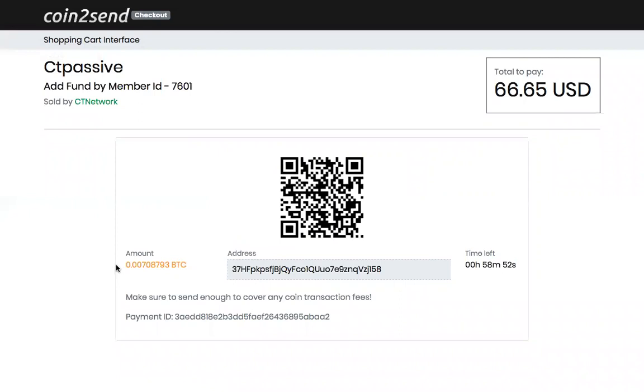So we need to copy. Let me just try and do that. There we go. The exact address up until the exact amount. You cannot play with this. If you miss one digit, it won't go through.